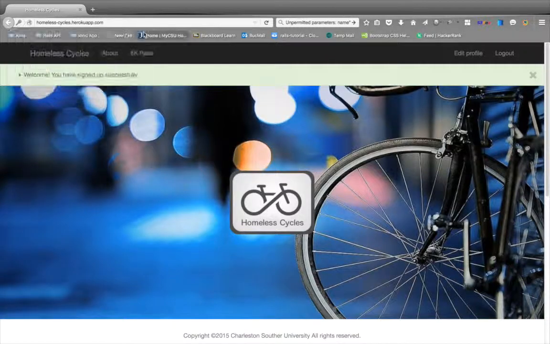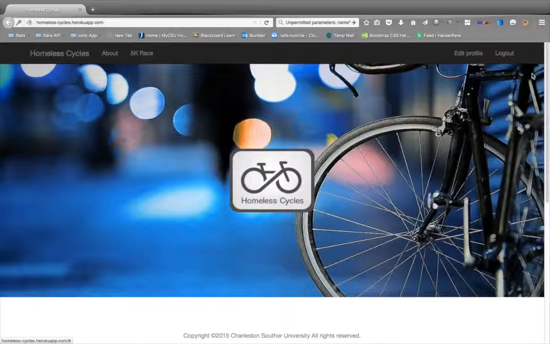And when you sign up, you see you have this confirmation. So welcome, you have signed up successfully, and those are just Devise errors and notifications for successful logins. And we have this X here, so you can get rid of that, gone. And now that you've created a profile and you've logged in, you can see that now you have this 5K race here. I'm going to cover some other things before we get into the 5K race.